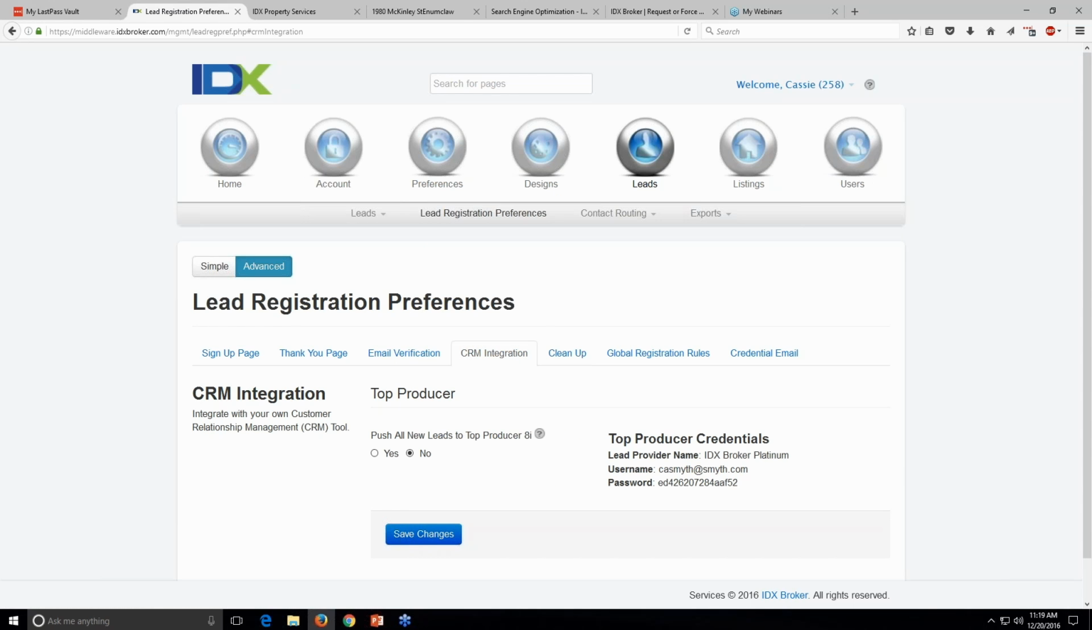The only CRM integration that we have built in is Top Producer, which is the most popular currently. And to integrate with Top Producer, you just set this to yes. And then you go to your Top Producer account and you set up a new lead provider using these credentials that you see over at the right here. These are going to be different than your login credentials for Top Producer. So you log in with your own credentials on Top Producer and then set up a new lead provider. It'll ask you for the lead provider name, username, and password, and this is the information you're going to need.